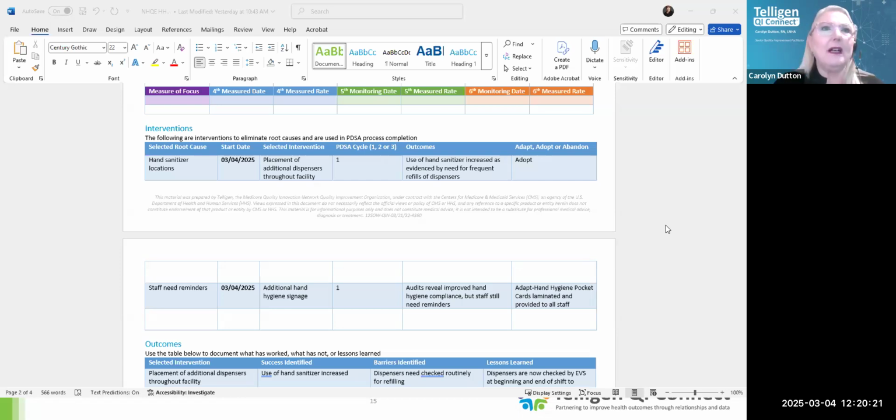So for the next one, we're going to go down to the staff need reminders. I've placed that one already in the form, and I'll put the date in again. And for this intervention, I'm going to put that we added additional hand hygiene signage because we added more signage throughout the facility to remind staff of performing that hand hygiene. Now, Gina has put into chat, and I want to point this out to you too, in case you're not looking at chat or can't see it, that you can add more lines to this if you need more lines for your interventions. So these are customizable, and you can put more lines in these if you need them.